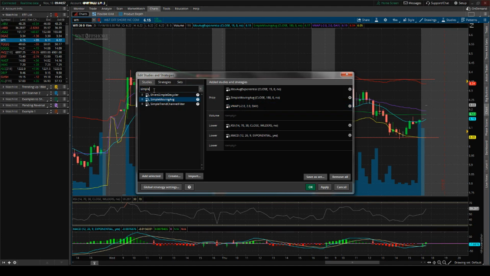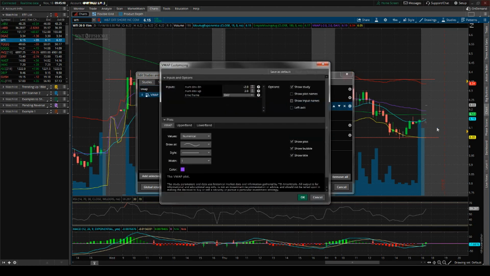So this one you would type in VWAP, and it's the only one that comes up. Again, double click, and it's going to throw it into this list. Okay, and I believe I changed the colors of these lines.